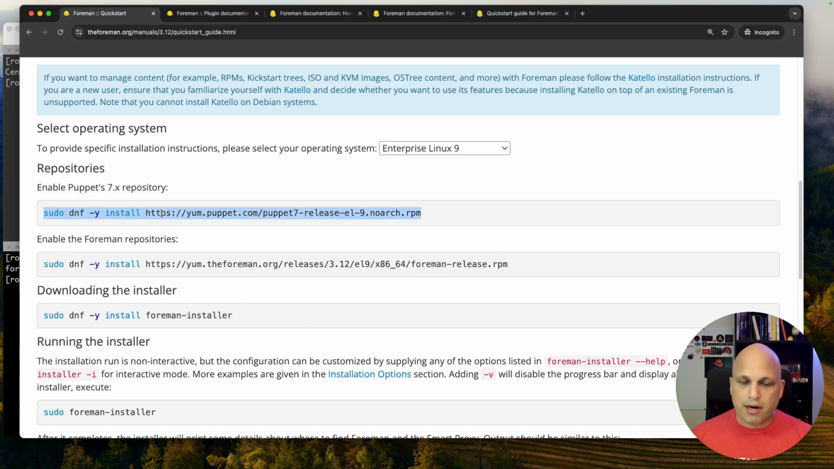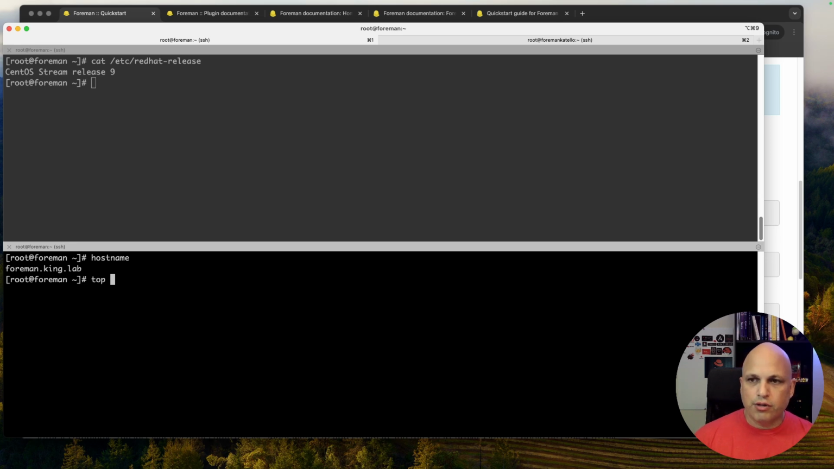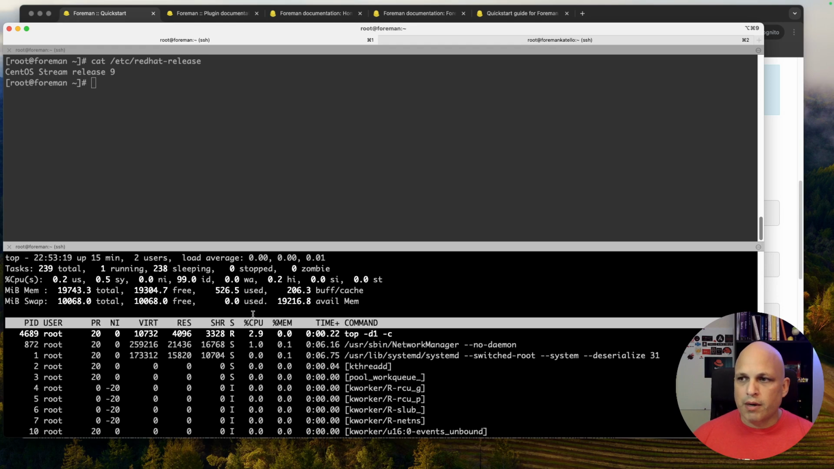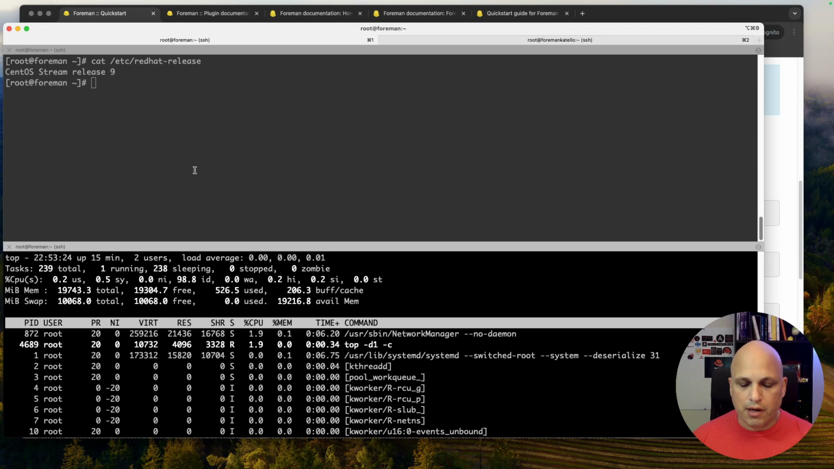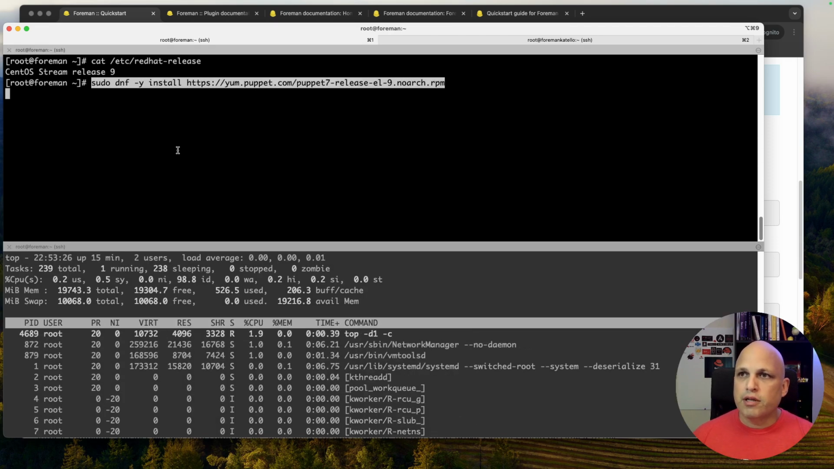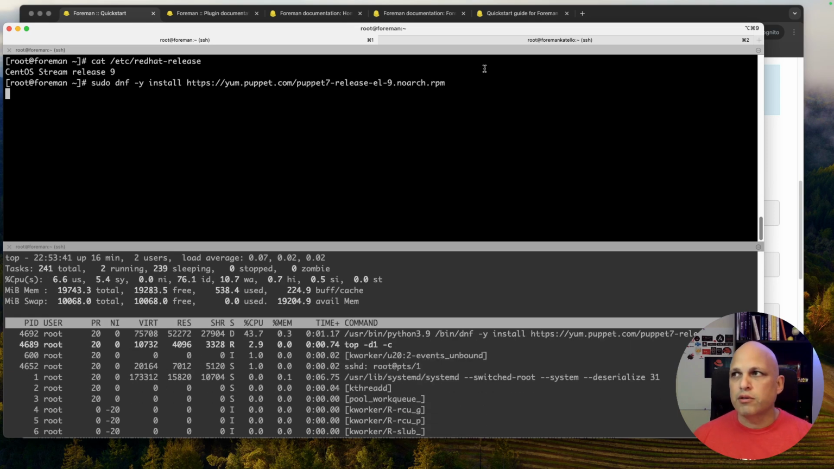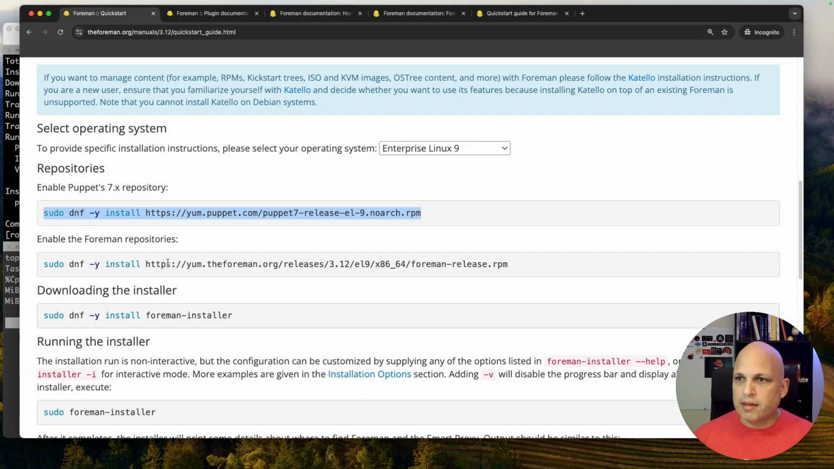So let's start with this. Again, copy. As you know, I like to keep some commands running here. I have my top running. We can see the CPU, we can see the usage, and we can see what is happening under the hood. So this command is gonna install this package, puppet7-release-el9, with dnf -y. So this is gonna start the installation. Then this one is gonna install the Foreman release RPM. So this is the Foreman package.